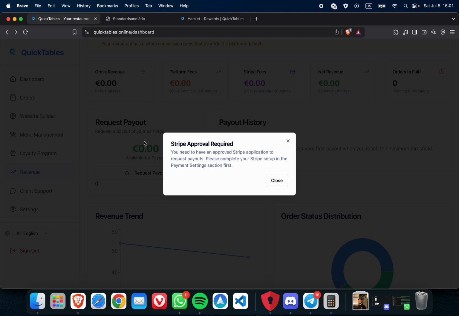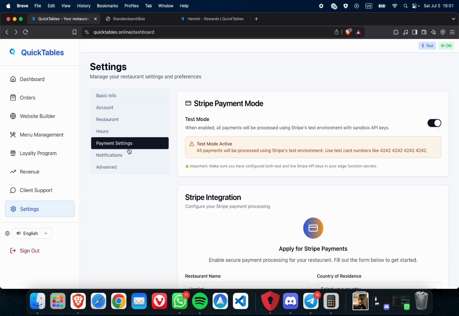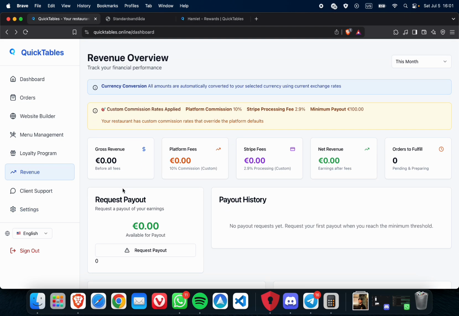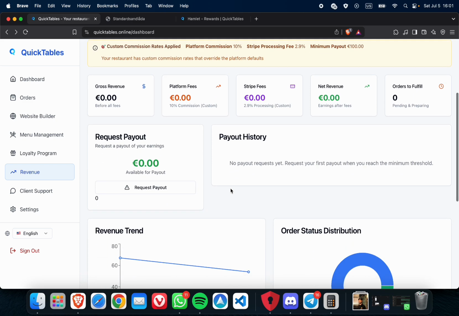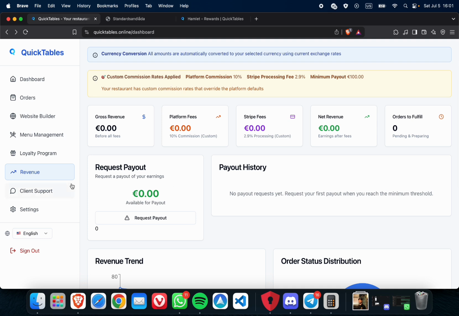Now, if you click on Request Payout, you are going to be met with this screen, which says Stripe Approval Required. That is because you are able to accept payments on your website right away if you just click Turn Off Test Mode. However, in order to actually receive your payout, you will have to apply for Stripe. Now, it's a very, very simple application. We're going to be getting into that shortly. You're not going to have to go into the Stripe website. You do everything using the QuickTables platform. But once that is done, you can receive payouts very, very easily directly to your bank account.